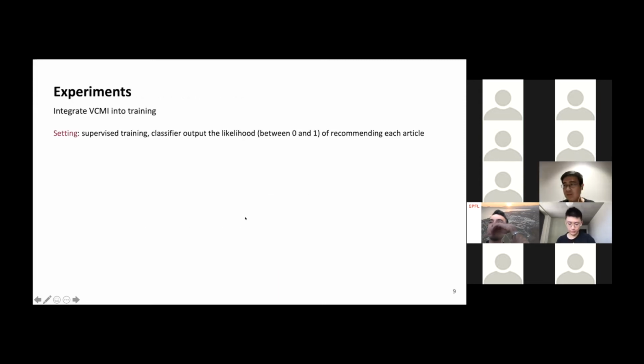Okay, thanks, Bowen. In this experiment section, we will evaluate the effect of the VCMI regulator in model training. We compare this VCMI regulator with the two other metrics previously mentioned, the mutual information MI and the conditional mutual information CMI. We do this in a supervised training setting. For each user, we construct a classifier that outputs the likelihood of recommending each article. We train this classifier using a labeled article recommendation dataset.